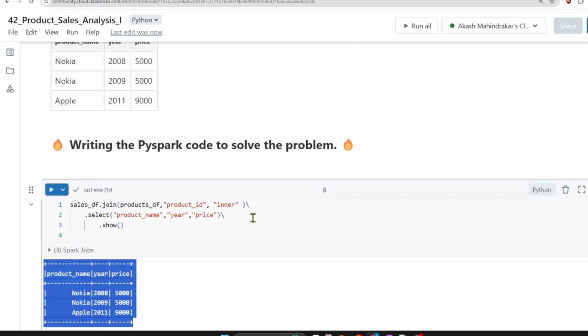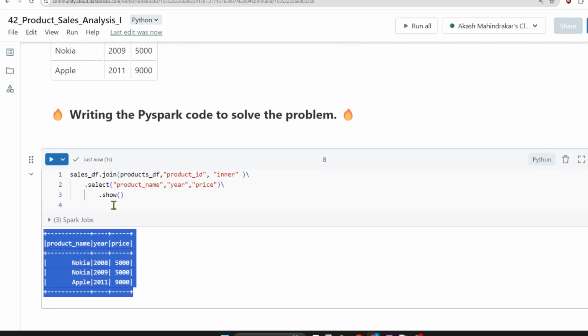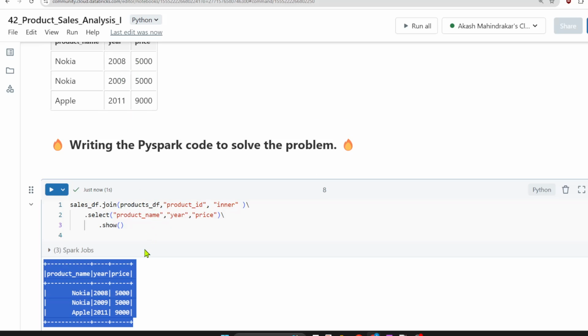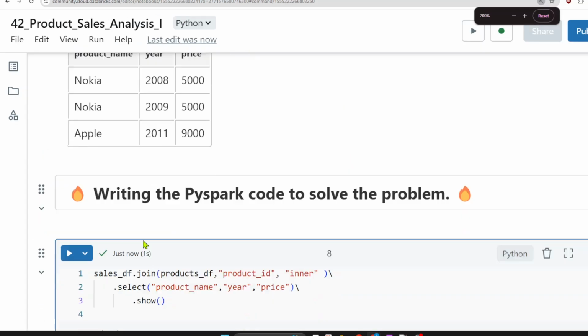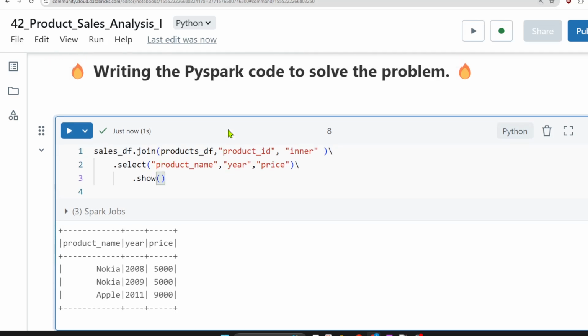There you go. If you see, product ID Nokia, Nokia and Apple. So everything is matching as expected, correct? So this is how you solve it using the data frame API. We call this the data frame API, correct?